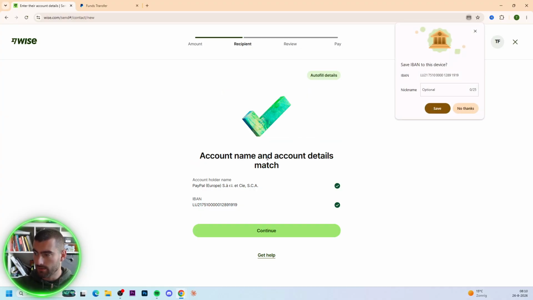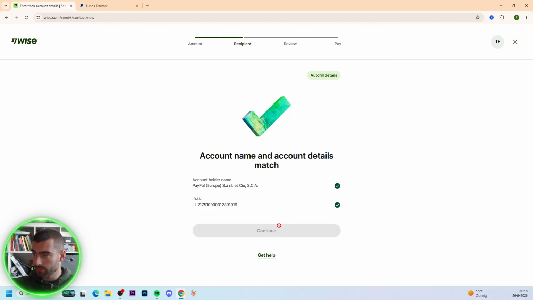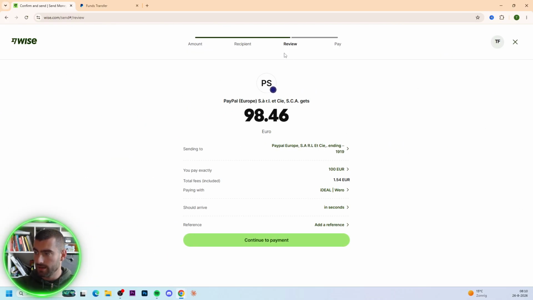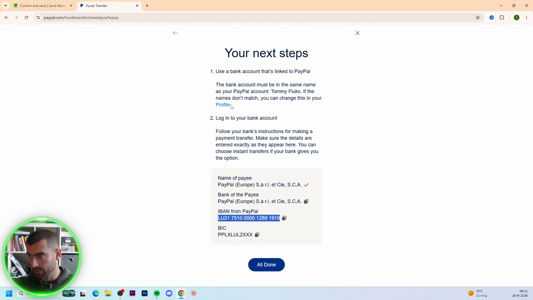And then usually account name and account details matched. So that is very nice. Then we do continue. And then it will send us to the review page. And then usually here is what you need to know. So it's also telling you, following your bank instructions for making a payment transfer, make sure the details are entered exactly as they appear here. You can choose instant transfers if your bank gives the option. So that's also very important to know.